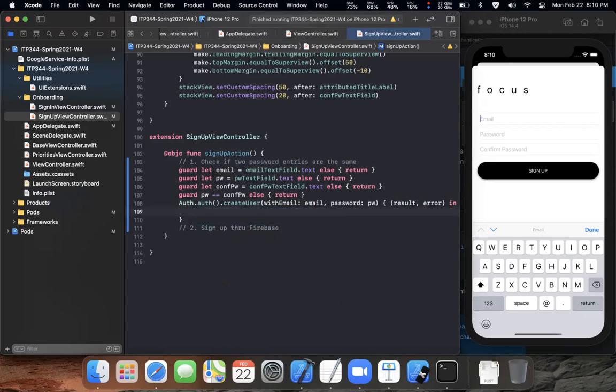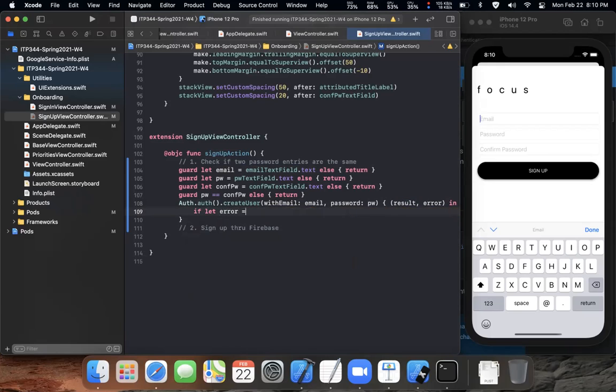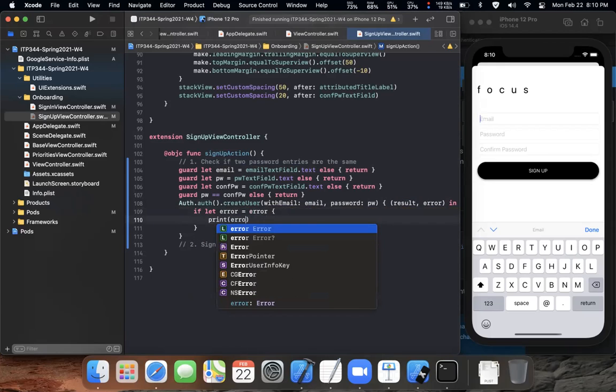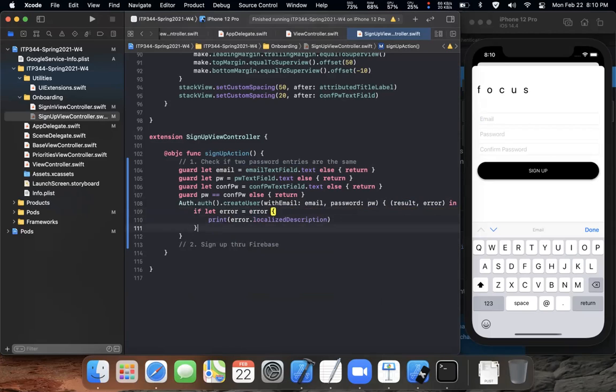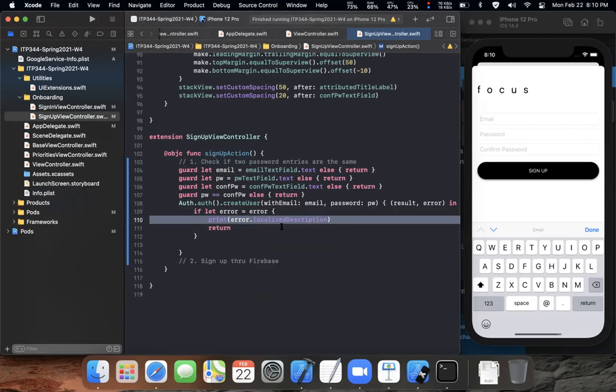Now, usually the first thing that we do is check if there are any errors. You see the error is an optional error object, which means if there are no errors, then this will be nil, but it will not be nil if there is an error. So let's just do if let error equals error, and print error for now. And obviously, if there's an error, we just want to return immediately after we print it out because it means the sign up failed. We don't want to proceed if there's an error.